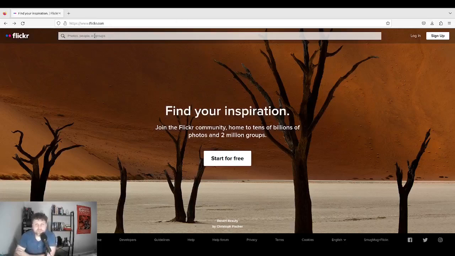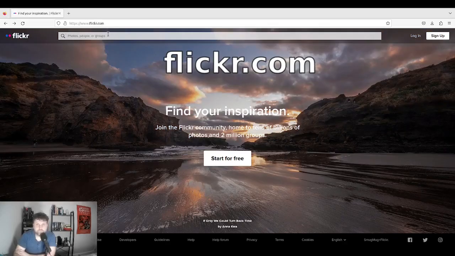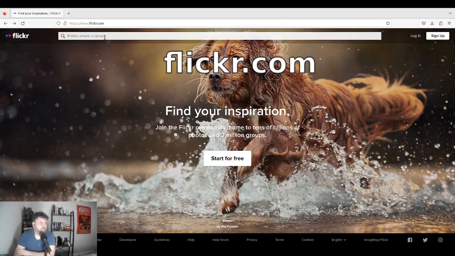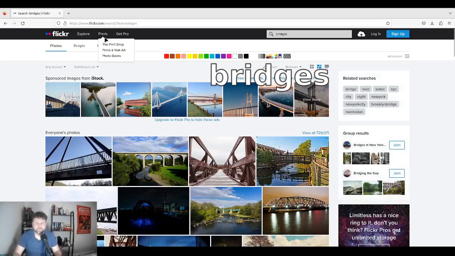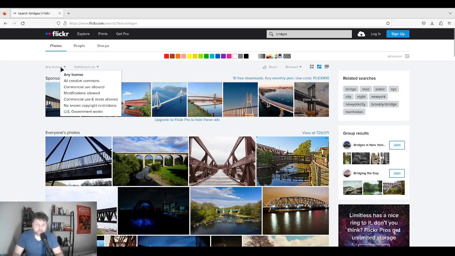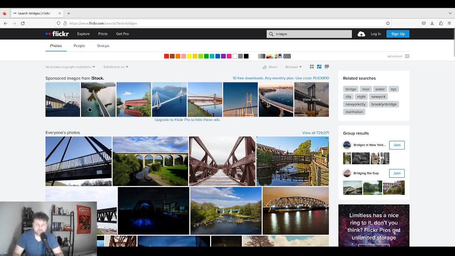So let's get some images for our app. Let's head over here to flickr.com, and in the search bar at the top we can search for some categories of images that we might want to include. So how about we start with bridges. Okay, search for bridges. Now before we go any further, let's click here where it says any license and let's go for no known copyright restrictions. Commercial use allowed might be okay as well, but we might have to give attribution for those images. So let's not worry about that at the moment. And let's choose no known copyright restrictions.